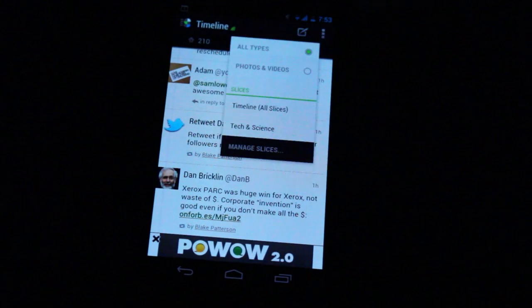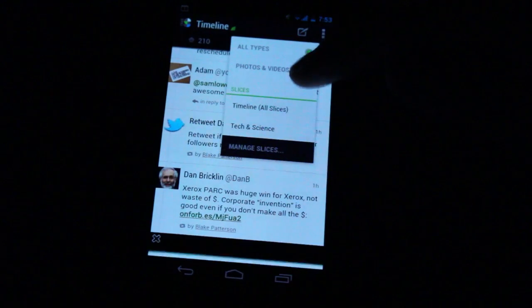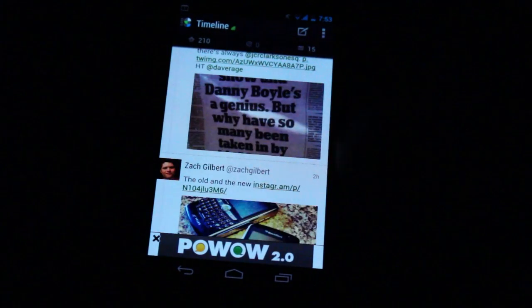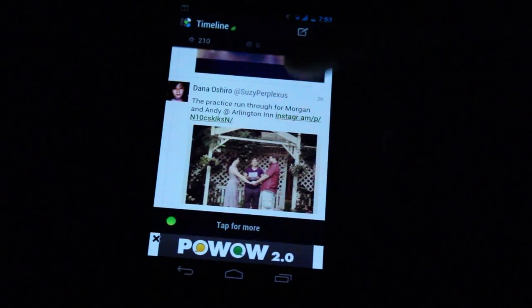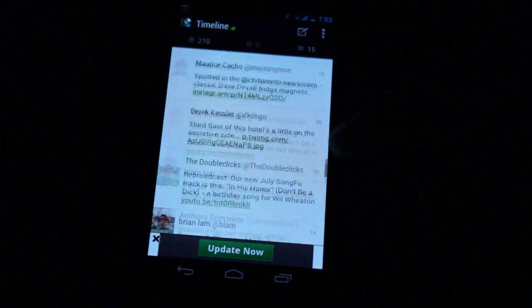There is also the ability to filter based on photos and videos instead of just tweets. They all show up as thumbnails here, which is a nice visual way to browse through your Twitter timeline.